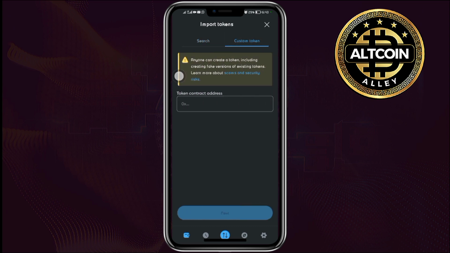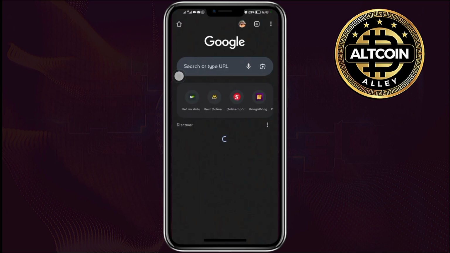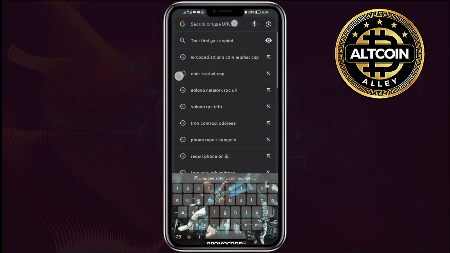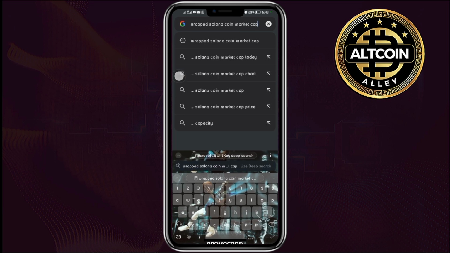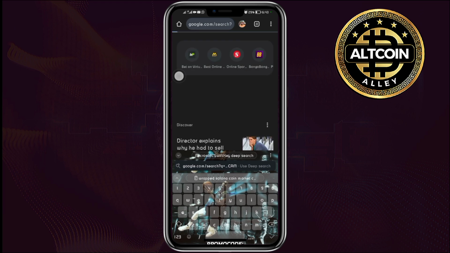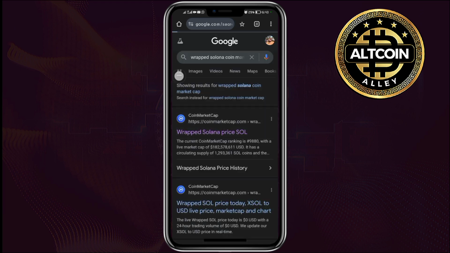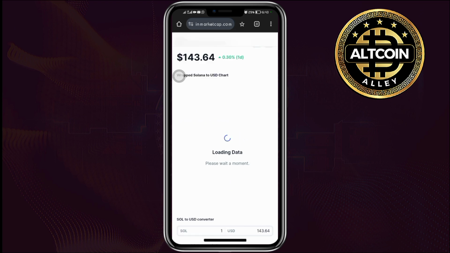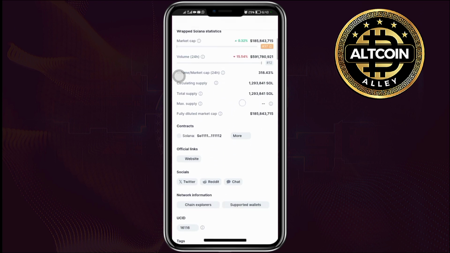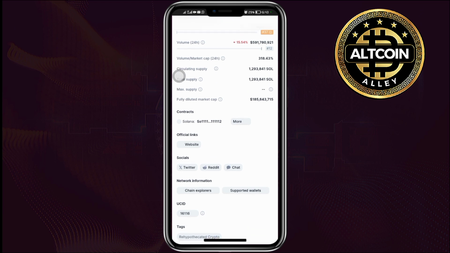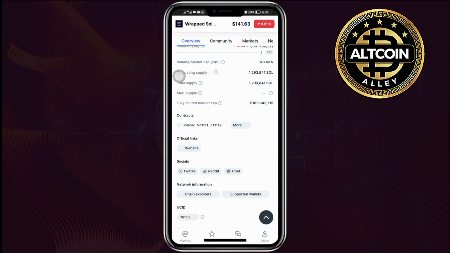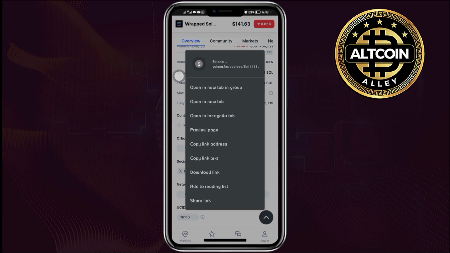So I'll now go back to my Google Chrome and then I'll get it from CoinMarketCap. I'll paste this one over here and it says Add Solana CoinMarketCap. Click on search and then select the first website there, the official website of CoinMarketCap. Now scroll down until you see the contract address. The contract address is over here, where you see contracts. I'm going to copy this contract address over here.